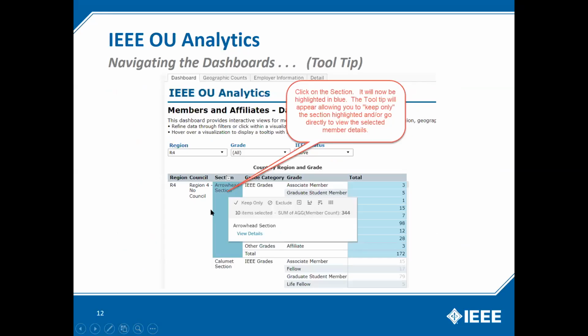This is what a tooltip looks like. So what you would do is click on the areas. In this, we're showing the members and affiliates, which is the geo, but it's the same screens, the same type of view. If you click on that subset area, you would get that little tooltip. You would say keep only, and once it locks it, you can do view details. It'll bring you straight to the details with only that subset of information.